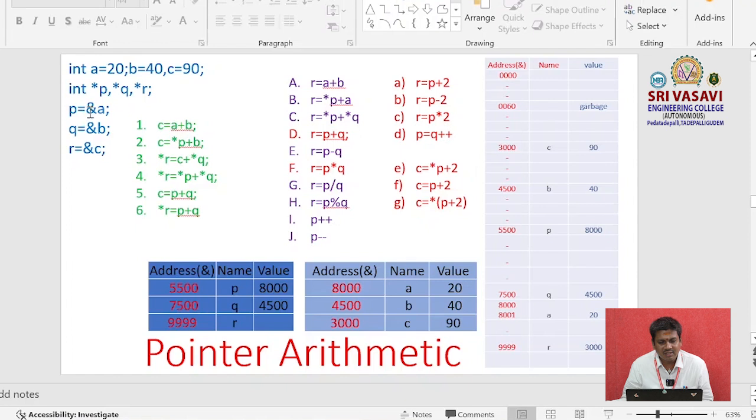P equal to address of A, Q equal to address of B. Accordingly, I gave the address of C as 3000. R is referring to C, Q is referring to B. All are integer pointers, so no issues. Fine. Now C equal to A plus B, it's 20 plus 40 is 60.